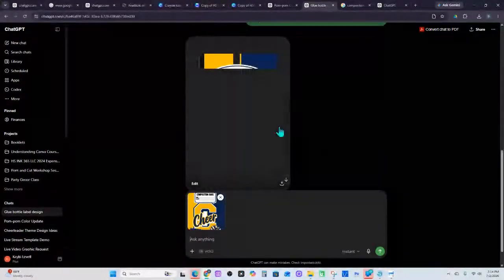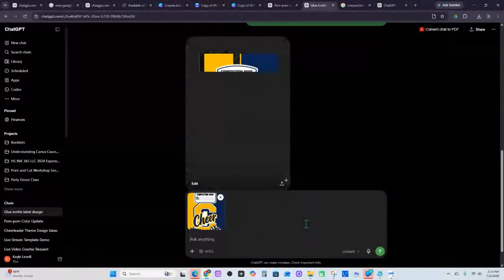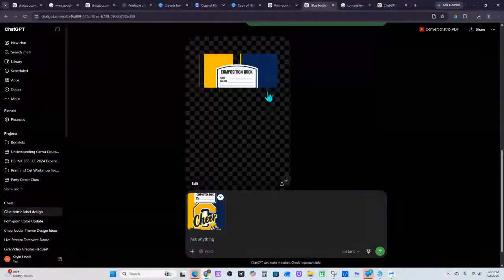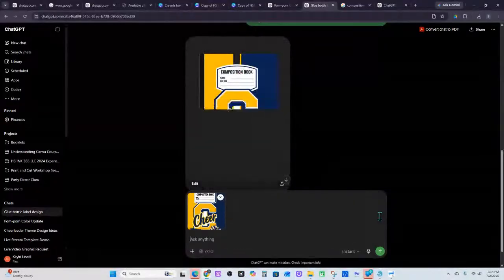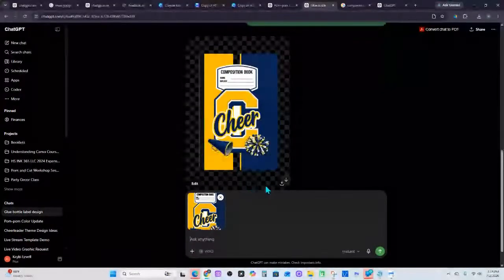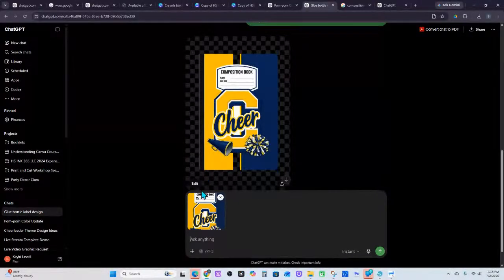Oh, what the heck happened? Oh, it did leave a hole in the middle. What the heck happened there? I don't know why it left this gap in the middle. That is so weird. It only did it up here, it didn't do it down here. That's strange. That's very strange.